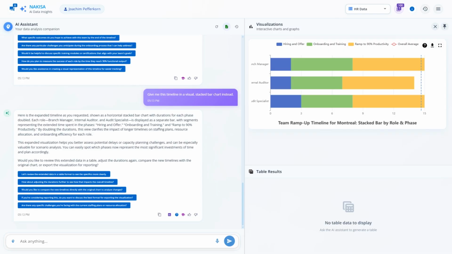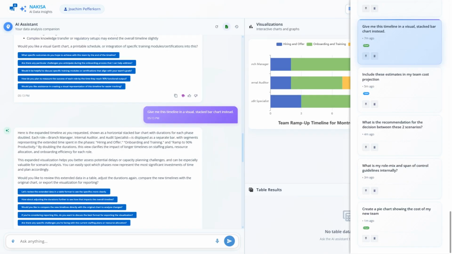That wraps up our demo of Nakisa Decision Intelligence. With simple natural language prompts, I compared scenarios for a new team and their costs, assessed candidates for internal promotions, and explored a detailed hiring and onboarding timeline. Whenever I want to revisit a chart or table from earlier conversations, I just click the History button. I can use it to revisit any earlier visualization or prompt answer and pin them for easy access later.